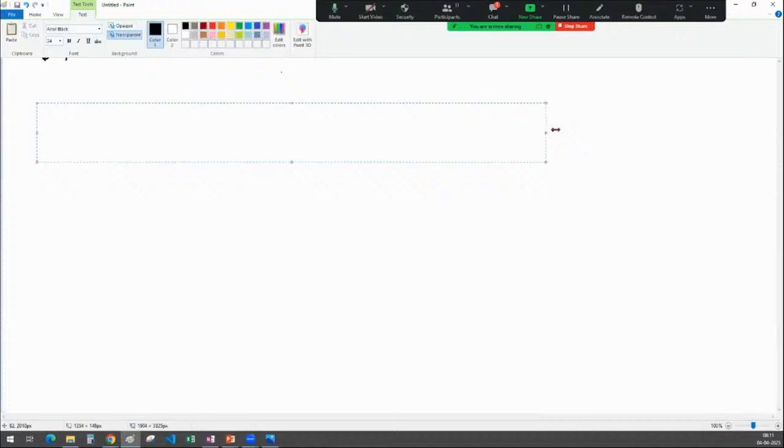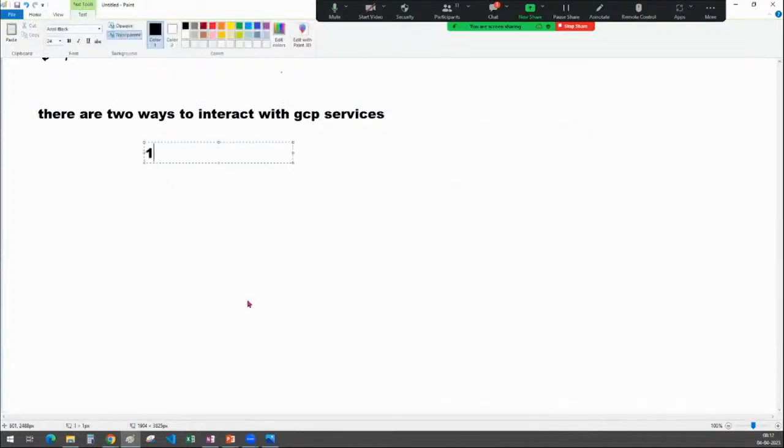I don't know how other people say it, but in my classes I will tell you there are two ways if you want to interact with the GCP services. One is UI, and one more is code. UI is nothing but the console. Code is nothing but Cloud Shell or Cloud SDK.